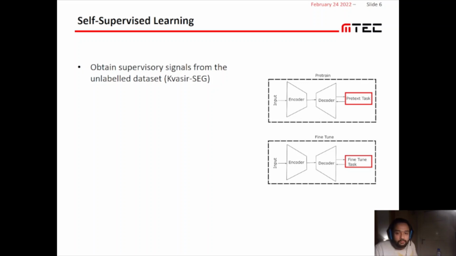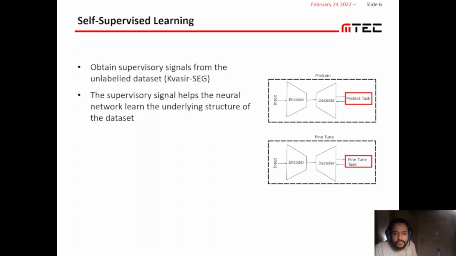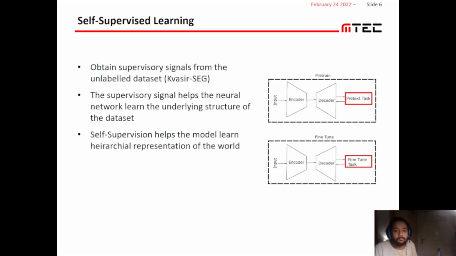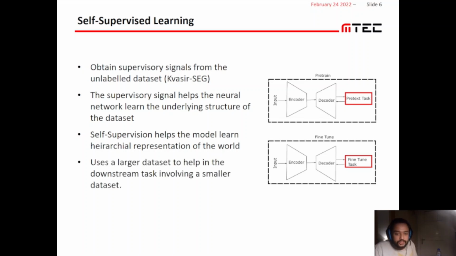So why do we perform pre-training? Pre-training helps the neural network learn the underlying structure that exists in the dataset. Furthermore, pre-training helps the model build a hierarchical representation of the world. We leverage the larger unlabeled dataset to improve the performance of the downstream task on the smaller dataset. In doing so, we become label efficient. That is, we need fewer labels to achieve better segmentation accuracy.